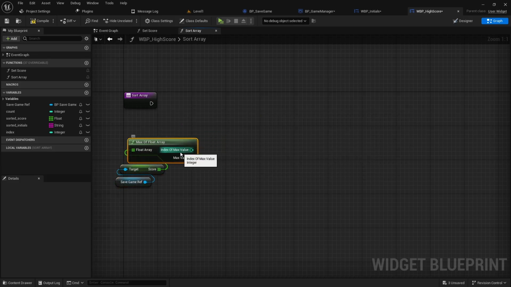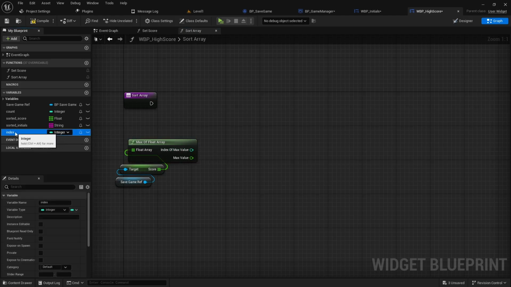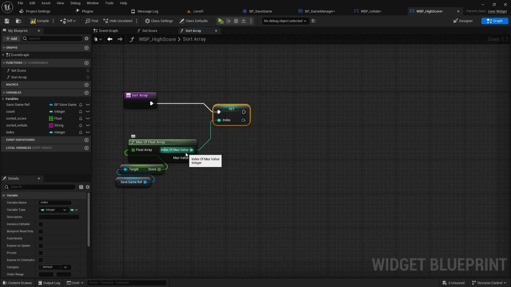And from that, it's going to give us two pieces of information. It's going to give us the value of that high score, and it's going to give us the position in the array where that resides. So right off the bat, I'm going to hold Alt, drag in my index, and capture that position in my index variable. The reason I need to capture that as a variable is because, again, we're going to be removing items from this array, so the index is going to change. So we need a static reference to it, basically.